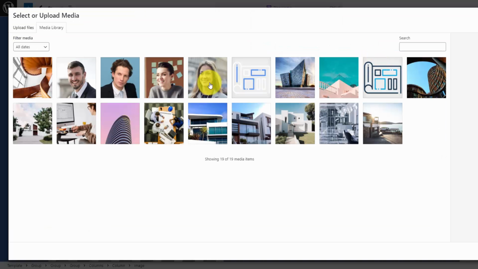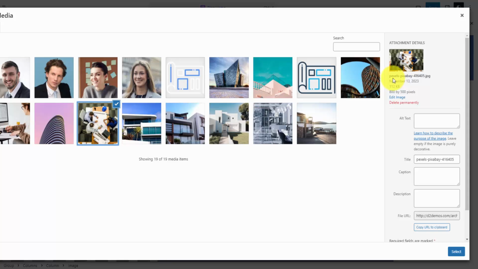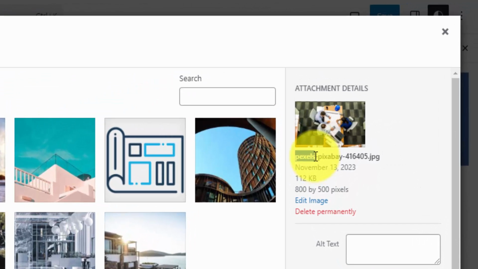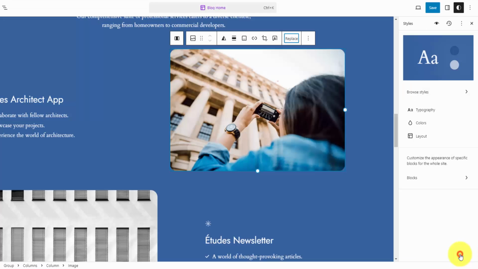We can open our media library. And I'll select this one of a team. And you can see the image name here. This is Pexels. That's the free stock photo website where I got all these photos, which I'll link up in the description below as well. I usually use that to fill the space until I get real photos from one of my clients.